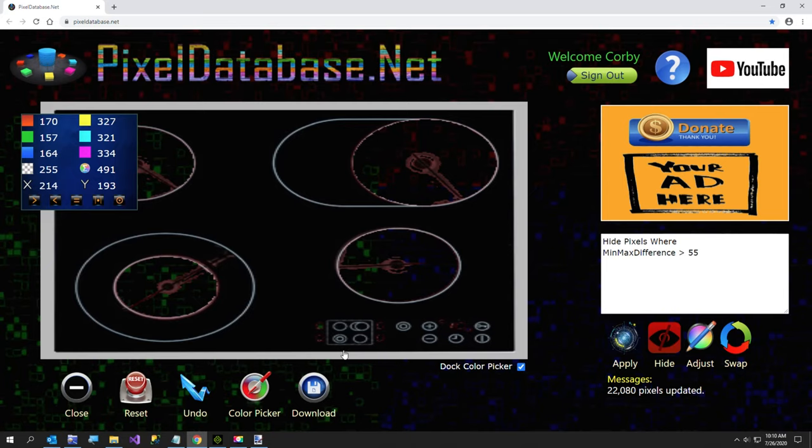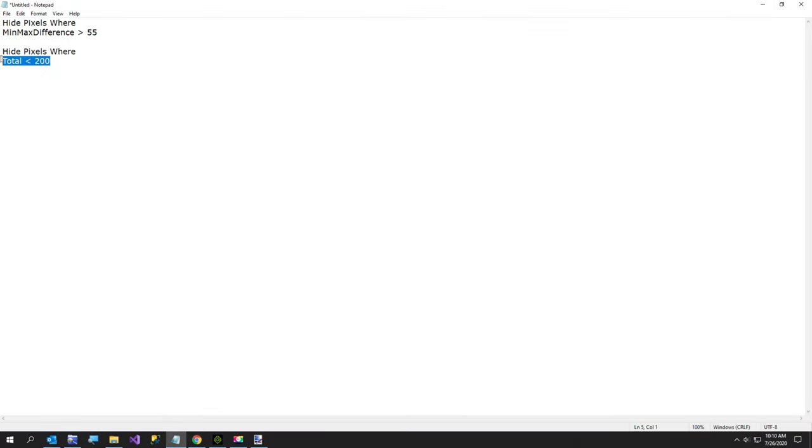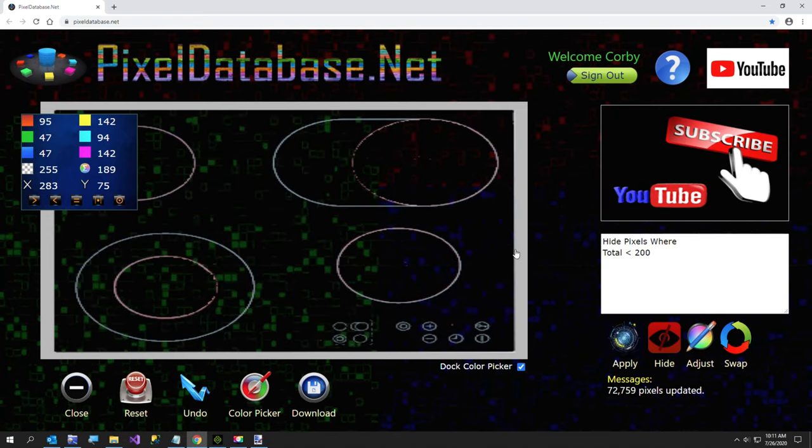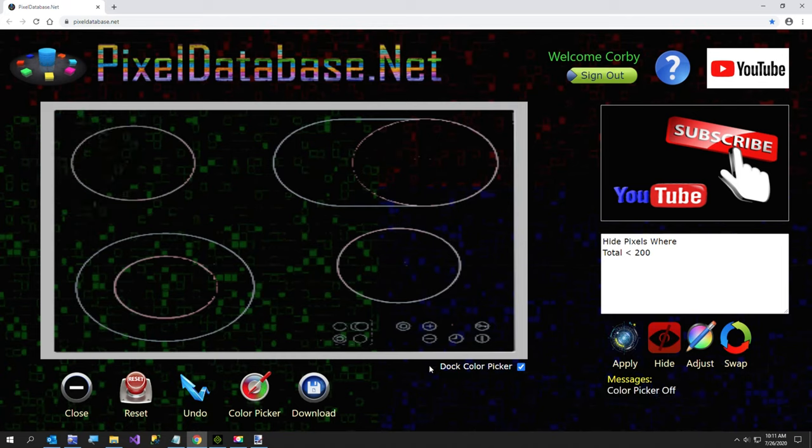And then I'm going to get the other query, and this is just going to get rid of any pixel that's got a total of less than 200, and the total is just the sum of red plus green plus blue. So black is 0, white is 765. So any of this area that's like, that's 189, that should get hidden. Okay, so that's not perfect, but it may hide the color picker, but that's what I wanted here. And even there's a little bit, but that's all fine.